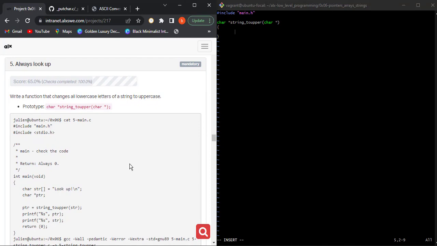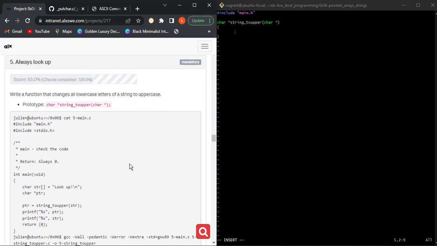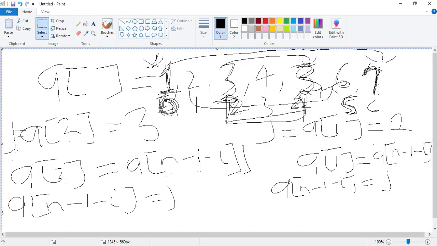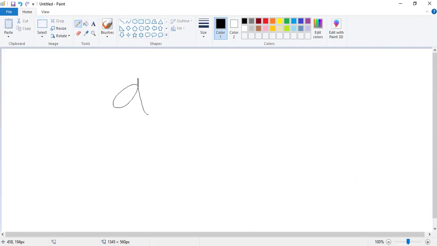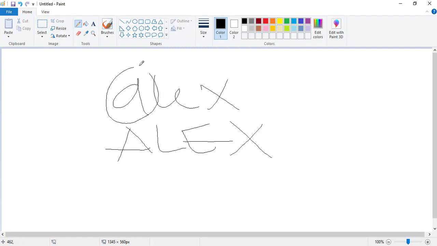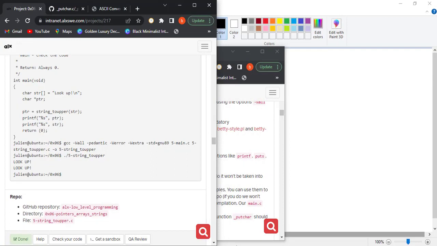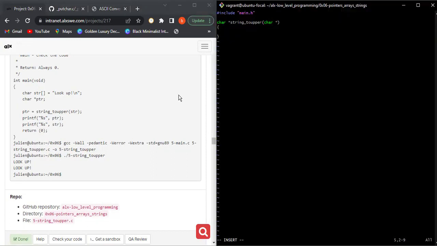So you have to refer to your ASCII table for this. If not, how will you be able to change uppercase to lowercase? Just like this here. If you are given alex like this, the program should return ALEX. So how will you be able to change these characters to uppercase if you don't know their ASCII values? How do you think you can do that? We have to compare these values with their ASCII values. So how do we do this?